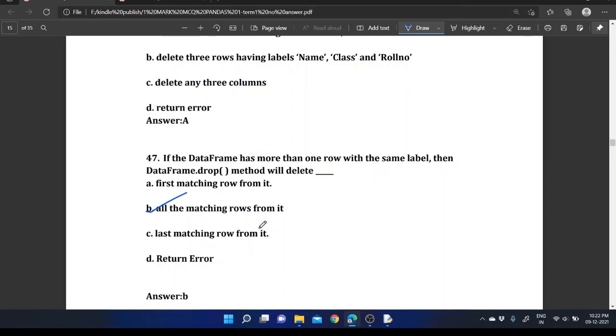So if you are providing multiple values there, which option is the correct one? All the matching rows from the data frame will be deleted by using the drop function, which you need to remember. So these are the questions that we are discussing in this video.